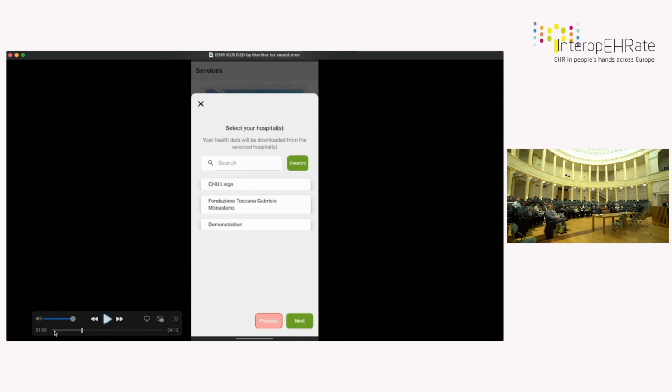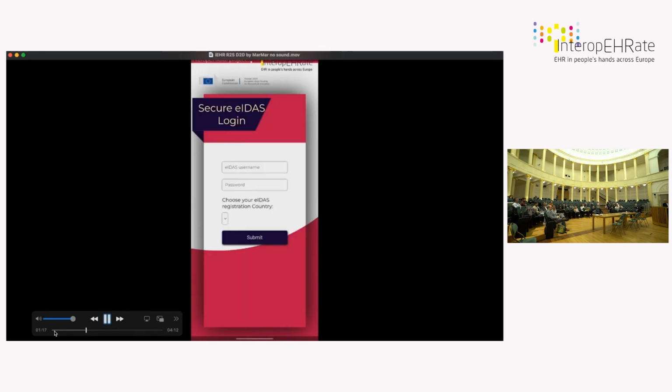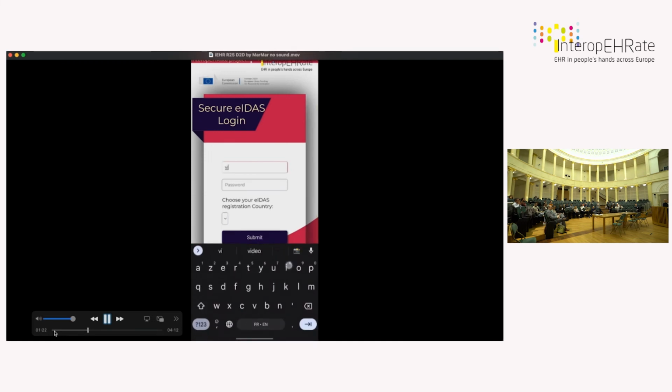So here I have a list of, for example, 3 hospitals I usually work with, but I could also search through thousands of hospitals in Europe or maybe worldwide and select the ones I want to connect to. So here I will select CHU Liège, a Belgian hospital, because I'm a Belgian patient. I will go via an authorization system that is provided here by the region or by the country.